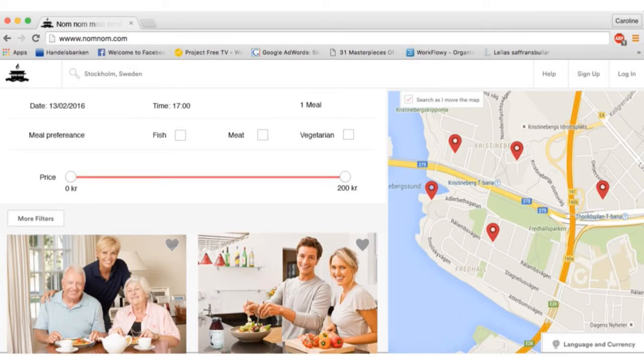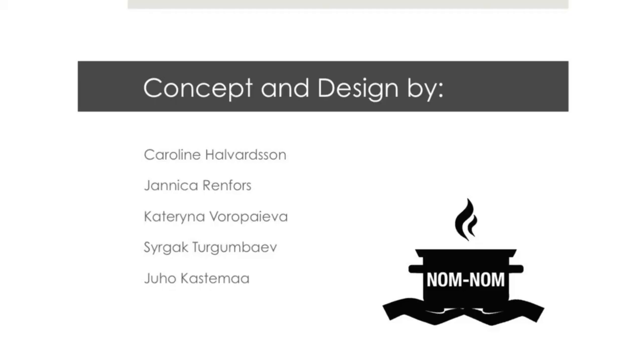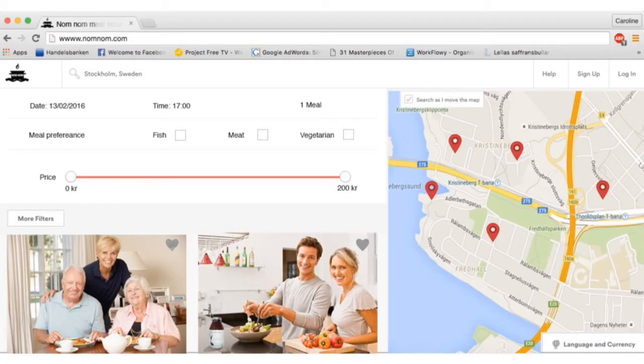So what we're seeing now is this shift from private consumption to sharing economy services, and services such as Airbnb and Uber embody that movement that we see. And we feel like our digital design addresses environmental issues as well as promotes sustainability. It also creates value for the users of the service. And most importantly, it's not only a functional meal service, it promotes community spirit. Thank you very much.